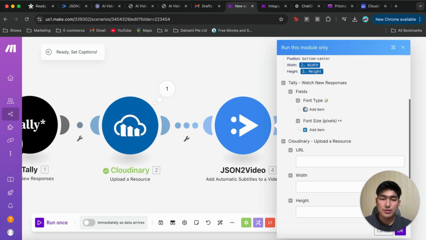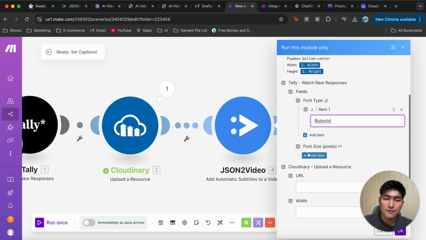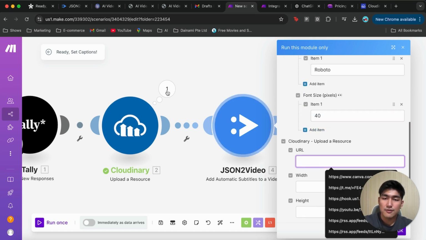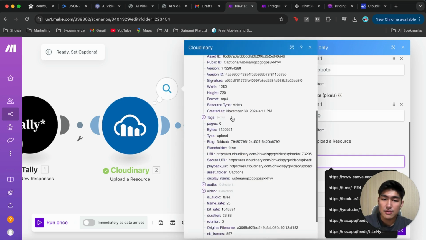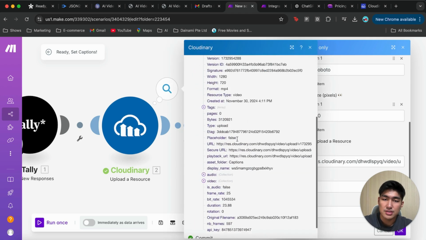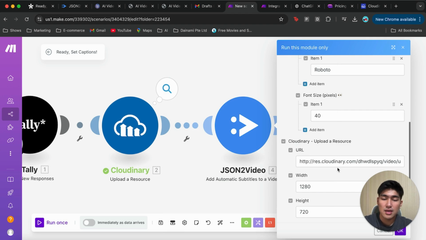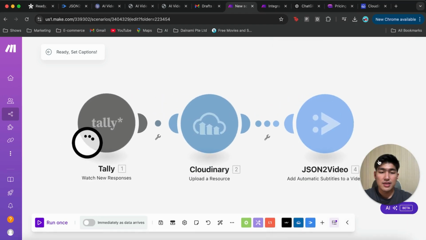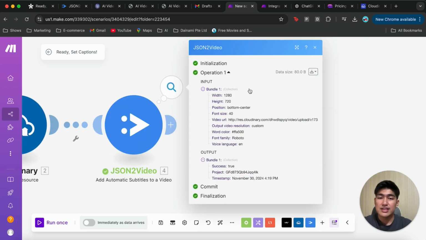So let's run this. We're going to add in the font type, Roboto, the font size 40, the URL from Cloudinary. So we're going to find the URL over here and paste it in. We want the width and the height. So we're going to search for the width and the height. And we should be good to go. So let's click OK. And let's see what happens. Perfect. Now it has run perfectly and has gotten the video caption done for us.